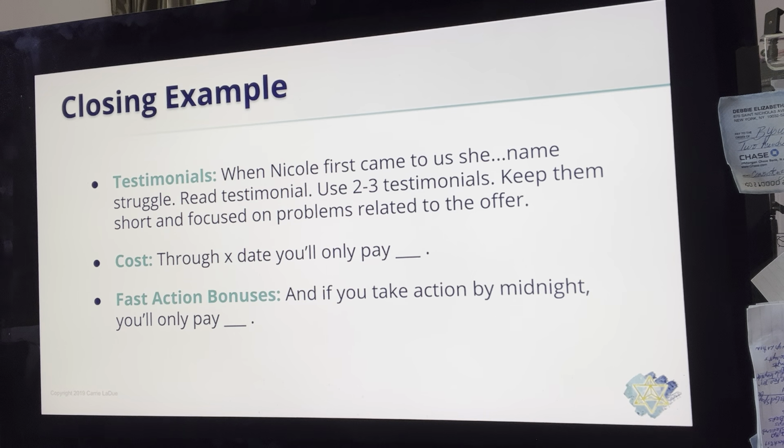Then you're going to have fast action bonuses. And if you take action by midnight, you'll only pay X amount of dollars. So your goal should always be to get as many sales live on that workshop as you possibly can. And the way to do that is to incentivize people to take action, because solidified clients, people that have taken action right there during the workshop, they're excited. They're going to be good clients to work with because they're ready to do the work. They're like, heck yes, this sounds great. That's money in the bank. You've already got some sales. So do what you can to incentivize people to close quickly.